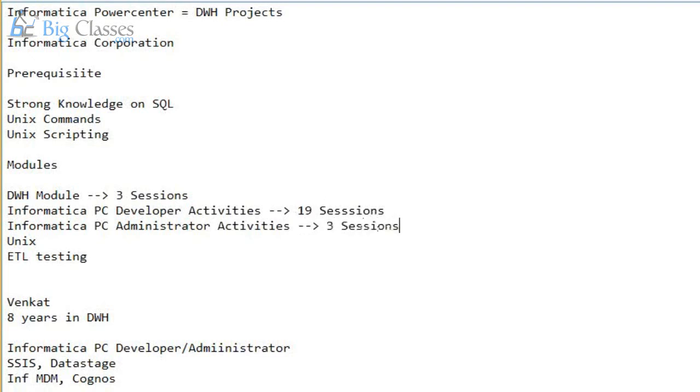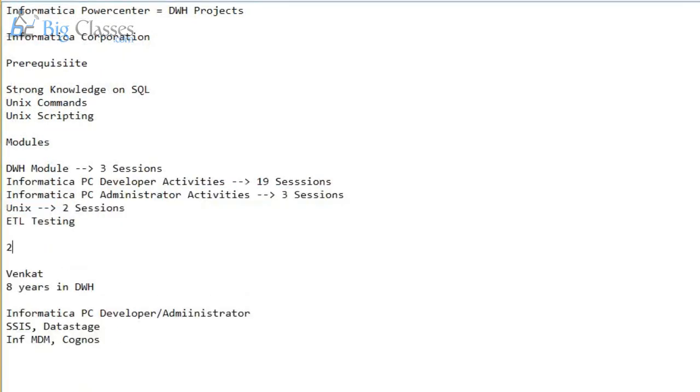The remaining 3 sessions are for administration, and you have 2 sessions for Unix. Testing I don't go much deeper into. As part of training, along with unit testing, I'll discuss smoke testing and functional testing, and these testing strategies will be covered when we go into the developer activities. Altogether it's 25 sessions.